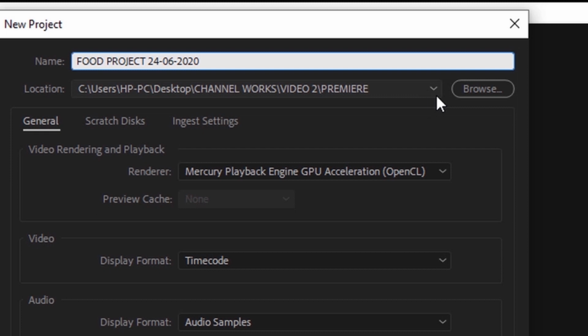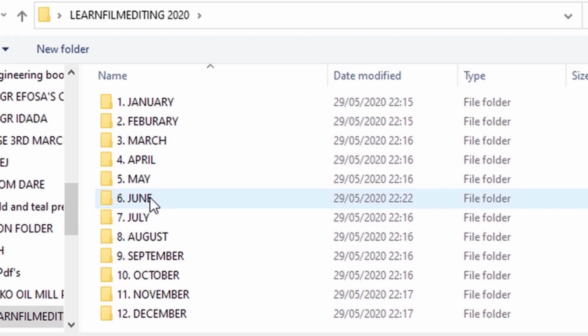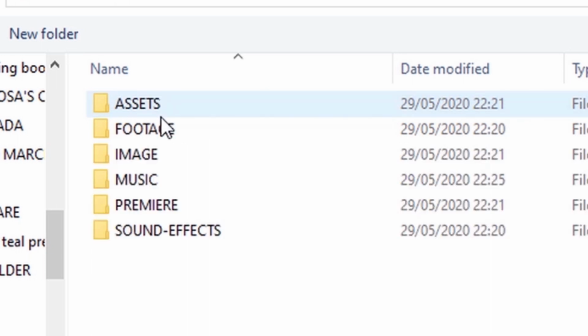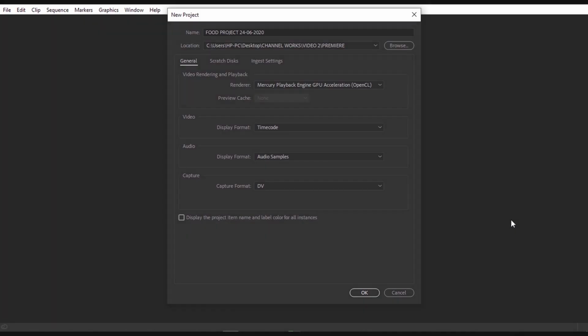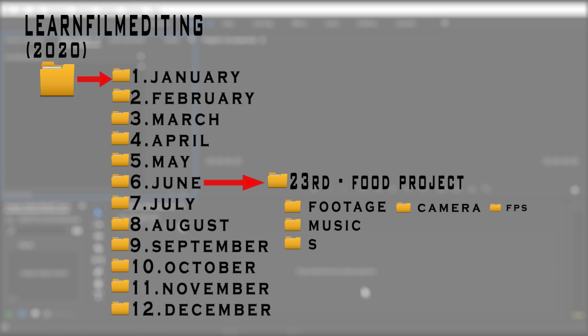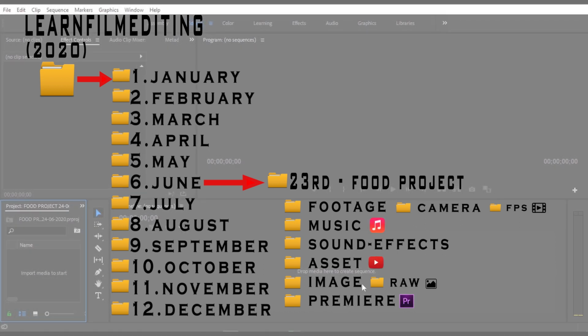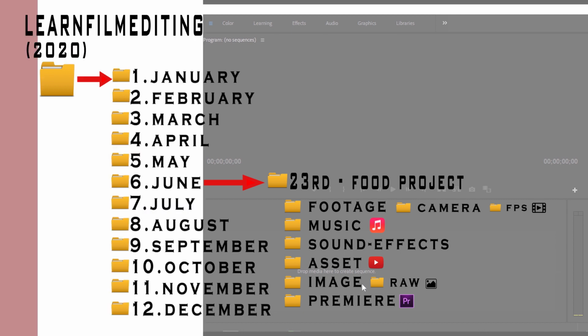Click on Browse to choose the save location and select the Premiere folder corresponding to the shoot day you'll be starting with, and then click OK. With that, you started an edit on a project you shot on 23rd June, with your first edit starting on 24th June, and the files you need are right here in the Food Project folder and were shot by you on the 23rd of June, all in the same year. Now you are set to start importing.